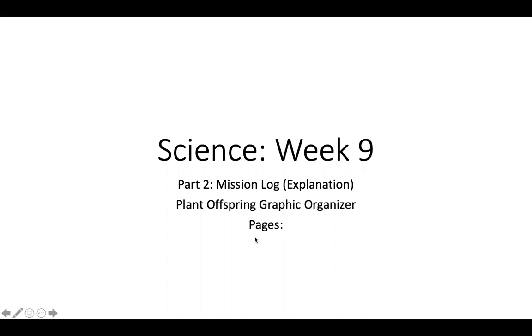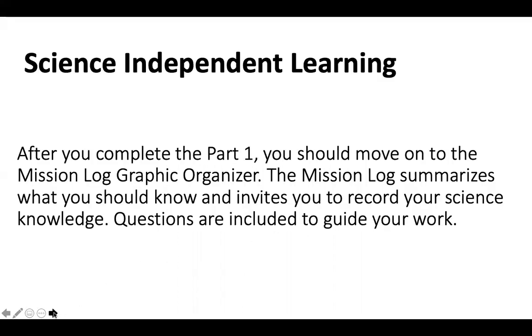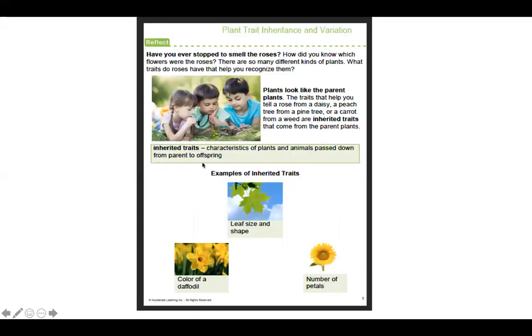I was trying to see the pages, but it looks like it says page 1. So basically, after we finished reading the story yesterday, we're going to go on to complete the graphic organizer.